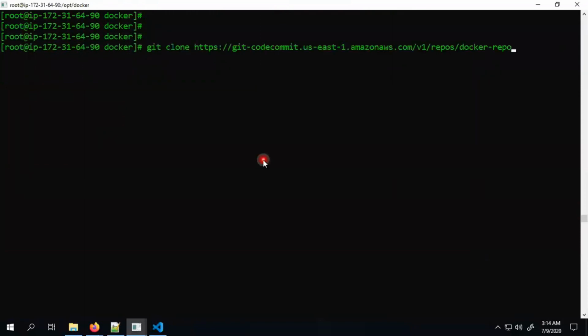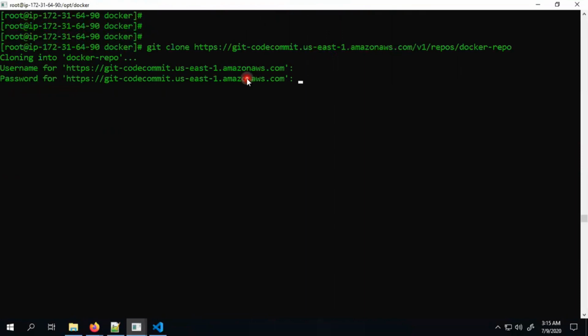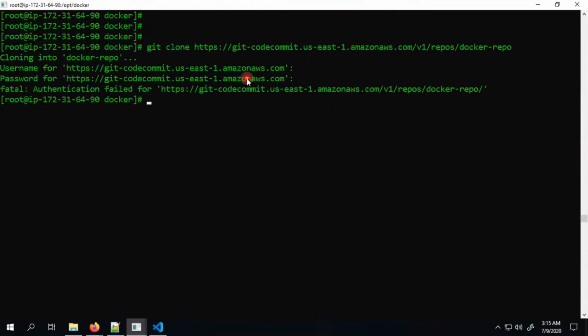So let's copy and paste this command over here, which is cloning my CodeCommit repository to my local machine, and we can find some error. It requires my username, and if I hit enter, it requires my password too. So there are a couple of ways to do that. Let me tell you both ways, with the username and password as well as SSH.